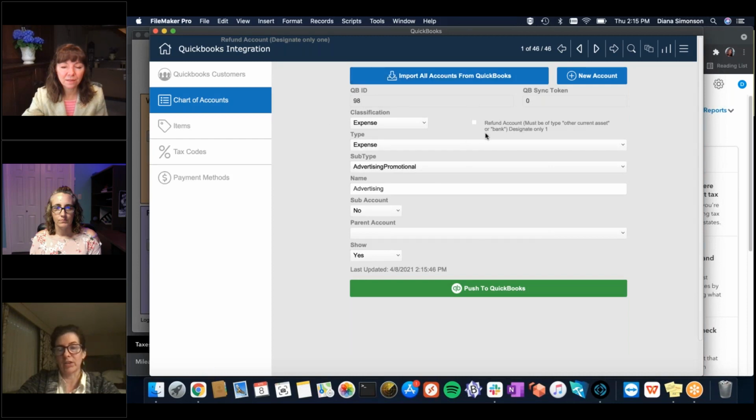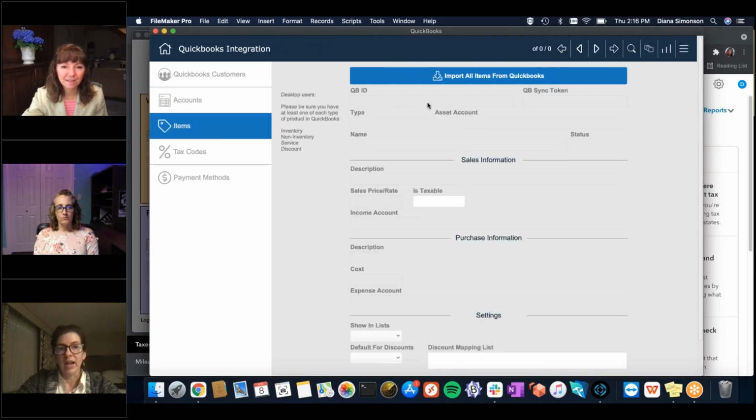Now, there is an option to choose a refund account for refunds. We're not going to get into that today. That's a little bit beyond scope because we have a lot to cover here. But there is an option for that.